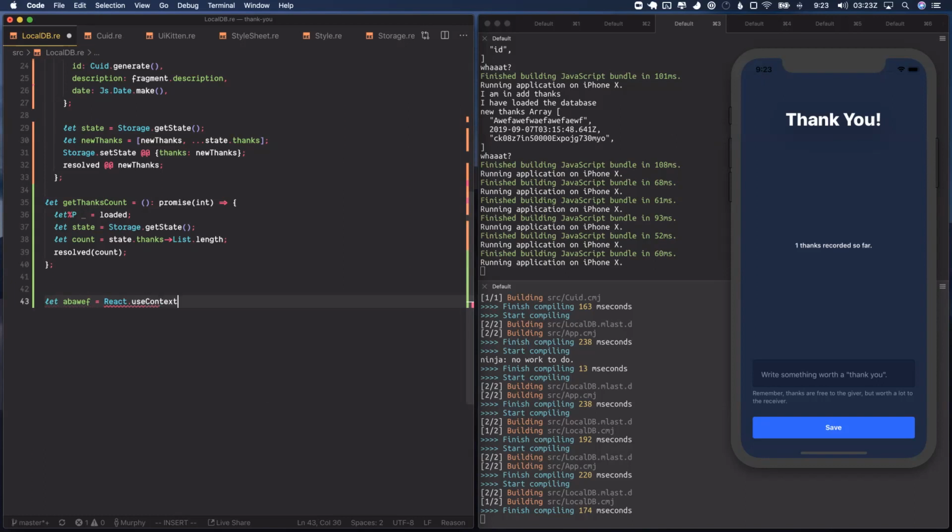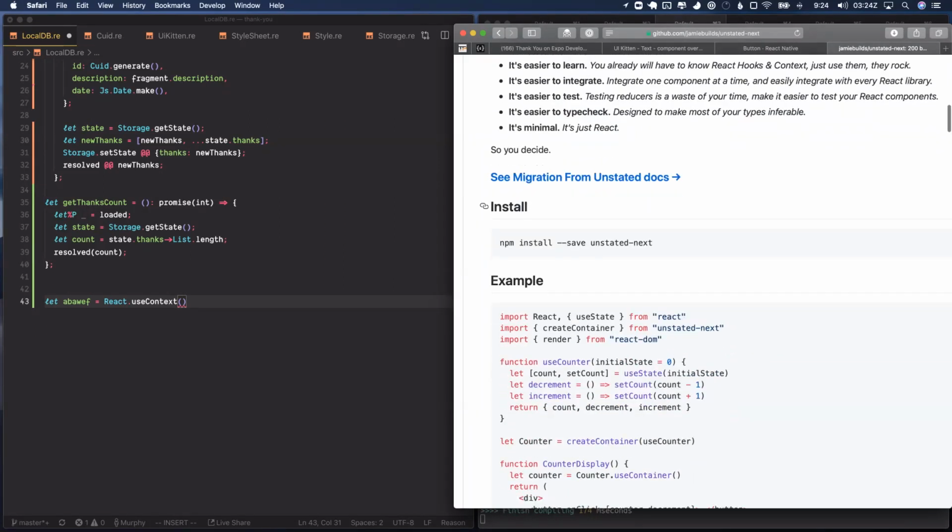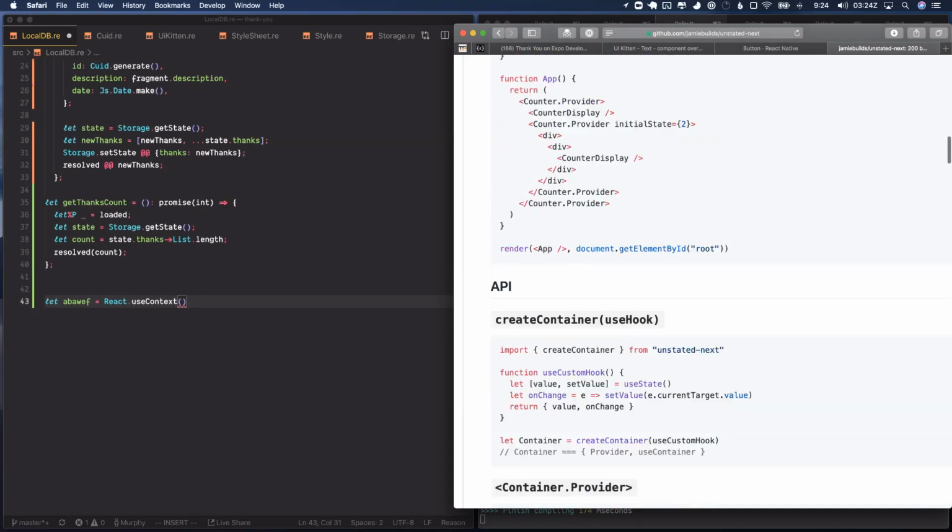Okay, and context is going to take something and expose it to everyone. So I think what we're going to do for useContext is pass in some state and then a function to update the state, essentially. So like state, setState. Okay, hold on. Let me see what they do. I'm trying to remember.